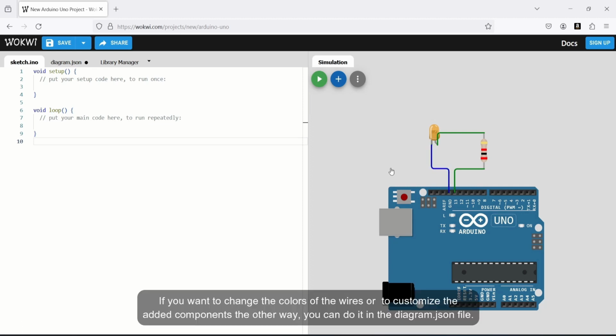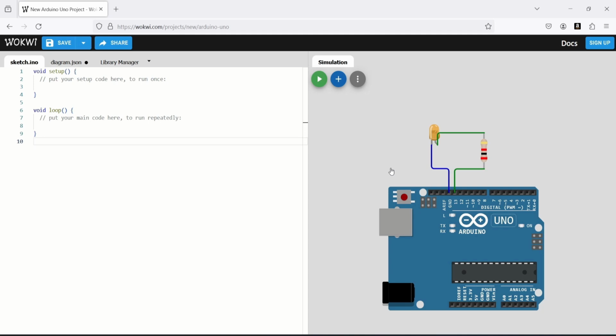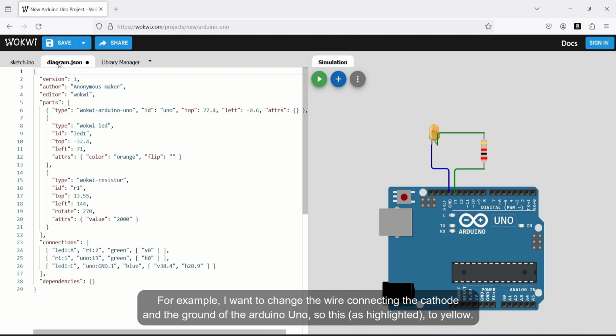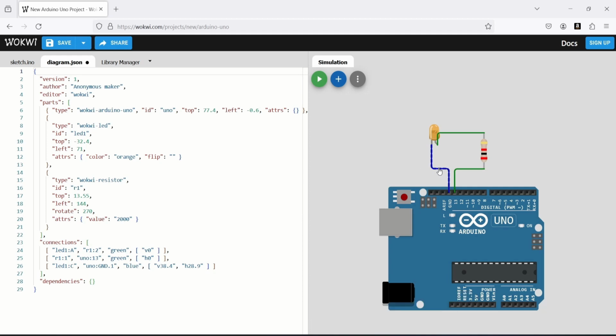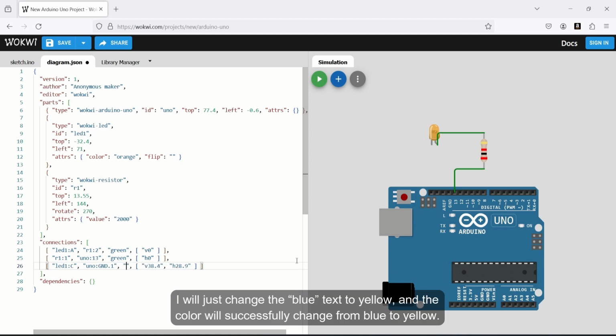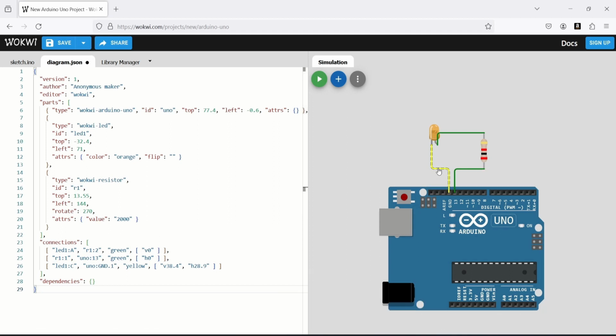If you want to change the colors of the wires or to customize the added components the other way, you can do it in the diagram.json file. For example, I want to change the wire connecting the cathode and the ground of the Arduino Uno to yellow. I will just change the blue text to yellow. And the color will successfully change from blue to yellow.